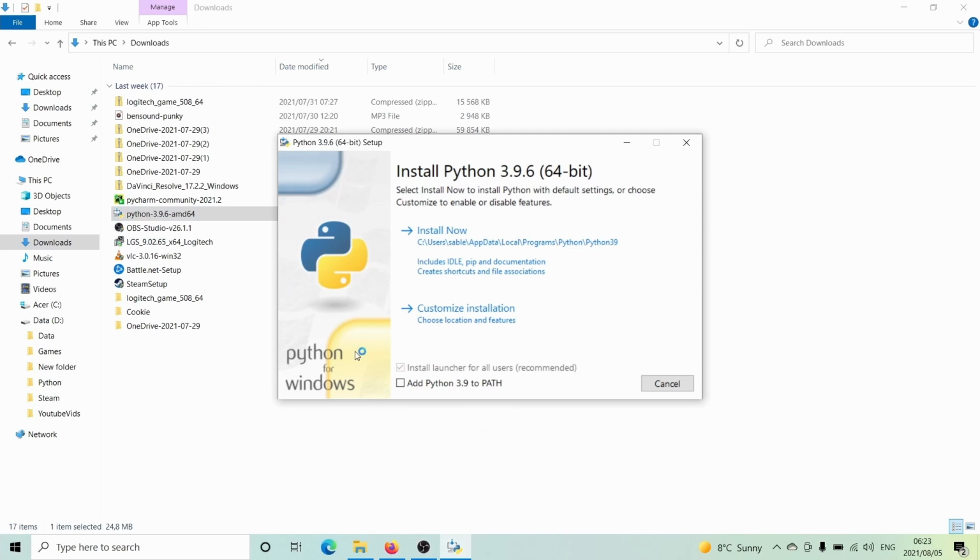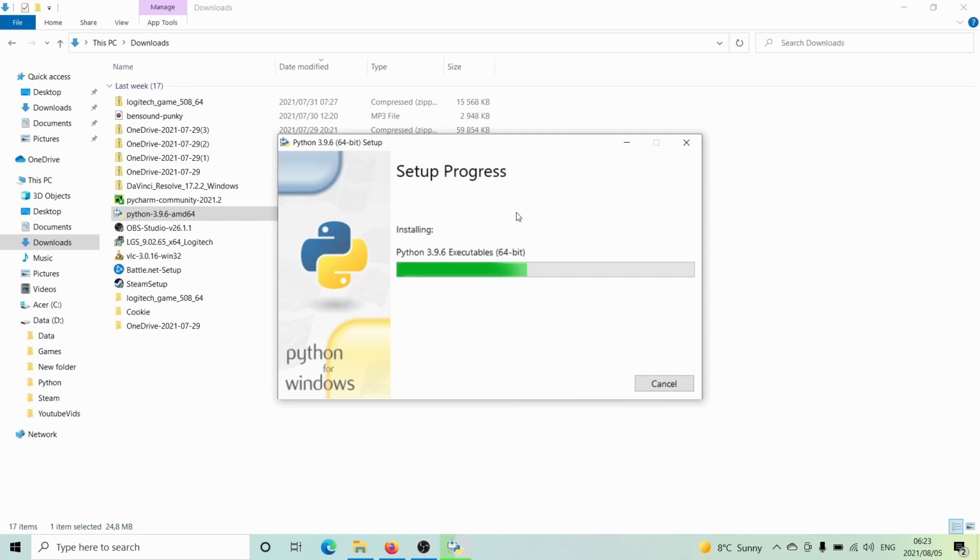Then I just want to bring your attention to this little checkbox down the bottom here. It's important to check that because it will add the Python to your path. Okay, so I'm going to make sure that is ticked, and then we're going to go install. It'll take a few minutes or seconds depending on how fast your machine is.